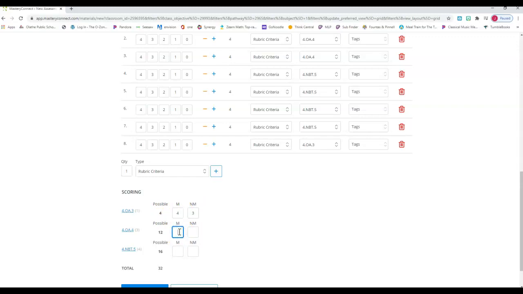So for 4.OA.4, because there's 12, I would say Mastery is at least 11. Okay, and Near Mastery is 10. Out of 16, remember you guys get to decide the 16. I'm going to make it 14, and then 12 is Near Mastery.